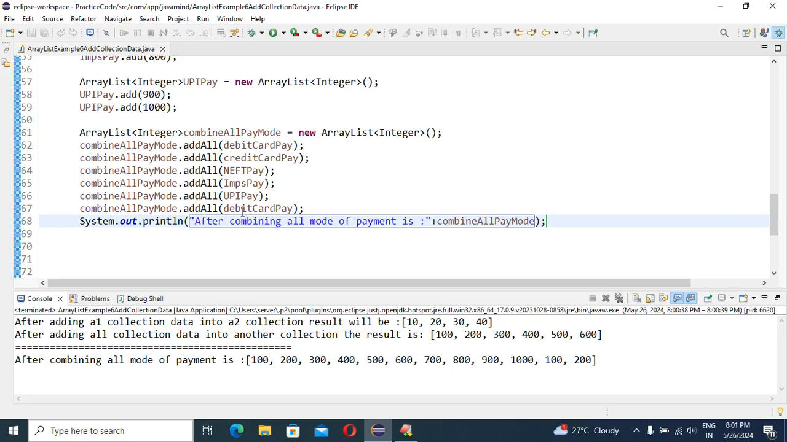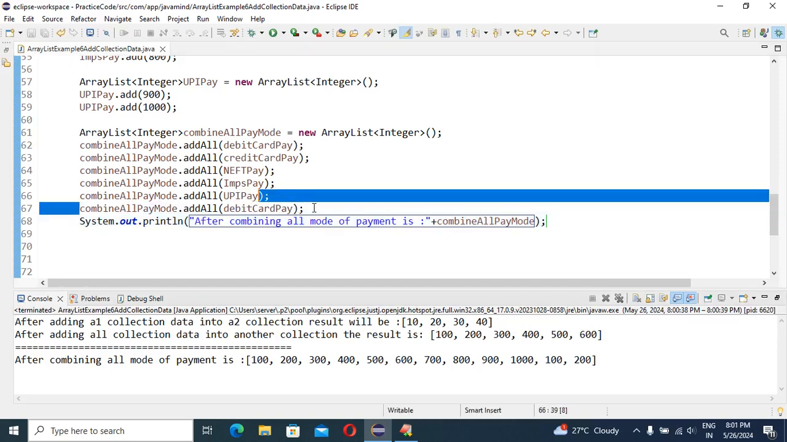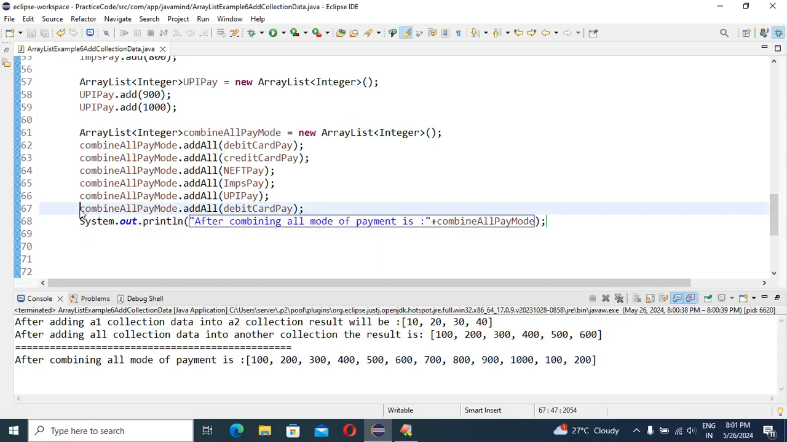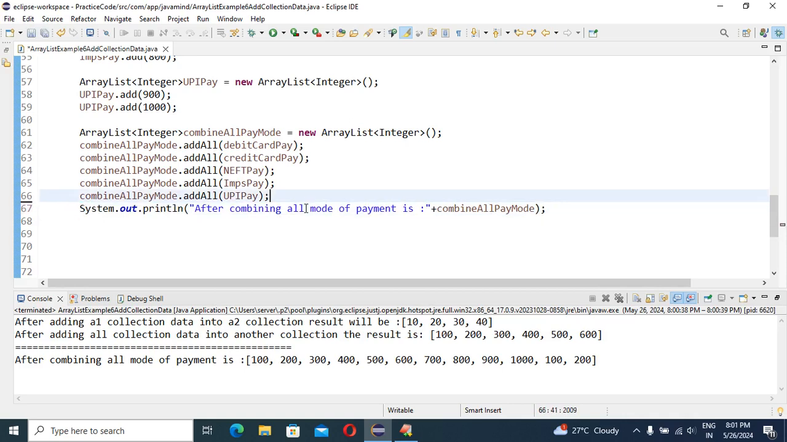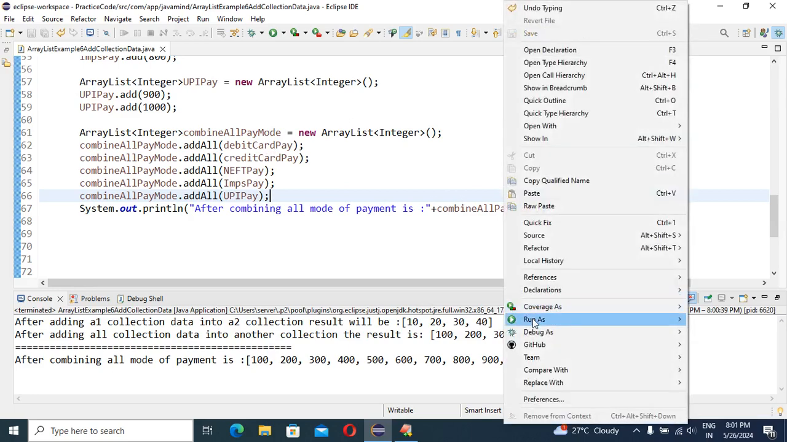Okay, we have done it two times. See, so there's no need, right? By mistake we have done this, so remove this. Yes or no? Because we have already added a debit card payment. So now once again I will run the application in front of you and show this result.